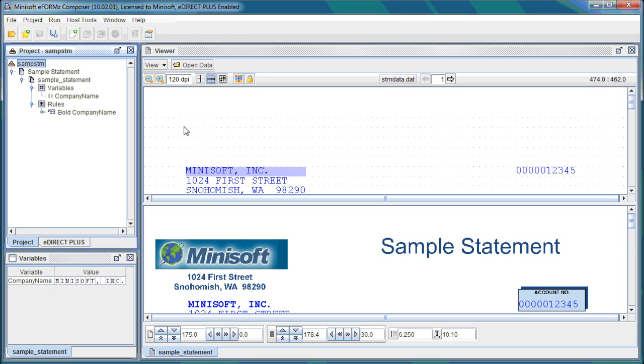As you can see, the Composer consists of a window pane here on the left, and we call this the project window. It has a small one directly below that called the variables window, and then most of the Composer consists of a large window pane called the viewer, and the viewer itself has two panes. So let's go ahead and explain what's going on here.